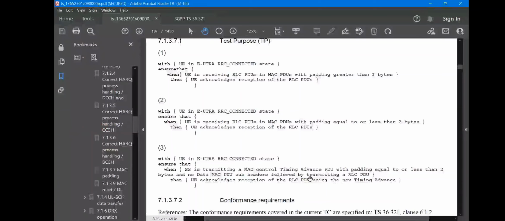We are validating that. So that means we are validating the mobile equipment's decoding capabilities. It is decoding the RLC PDU, throwing the padding into the dustbin, sending the data to the higher layer. Higher layers will acknowledge it. So we know that the MAC decoding operation is successful.